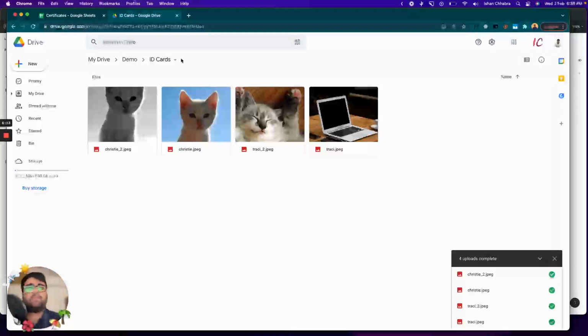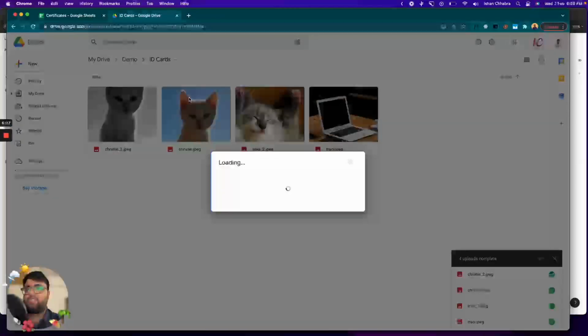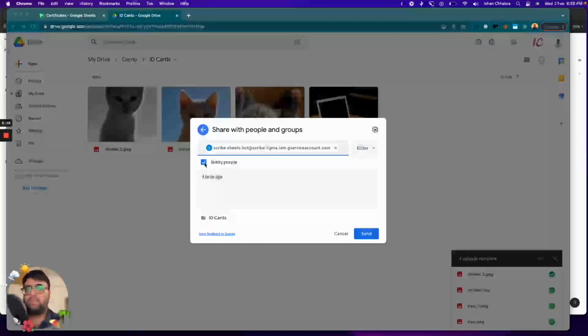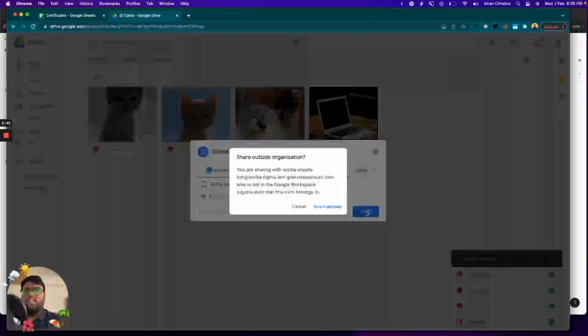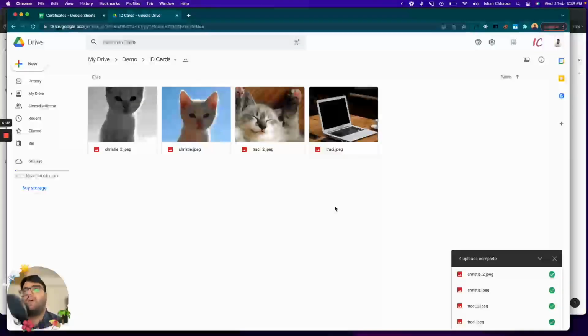Now this folder is available to me in general, but Scribe cannot access it because it's still private. So let's give Scribe access to this folder, that is the ID cards folder. I'll click share, and I'll add the Scribe Sheet Bot as collaborator. You can find the email in the documentation, and I've added it, and I'll not notify it. Share anyway, and that's it. So now the Scribe Sheet Bot has access to this Drive folder as well.